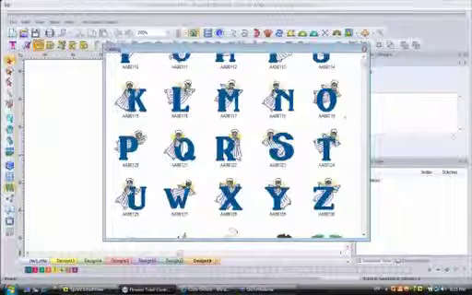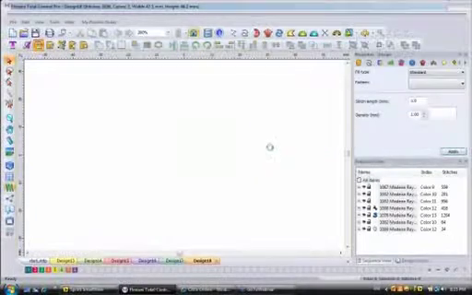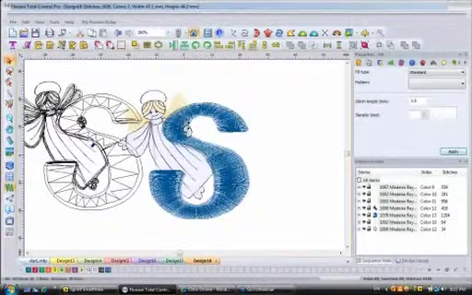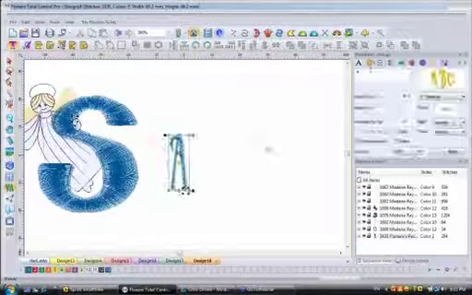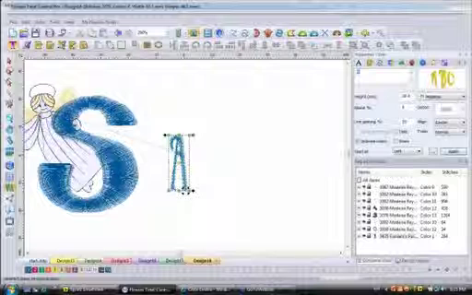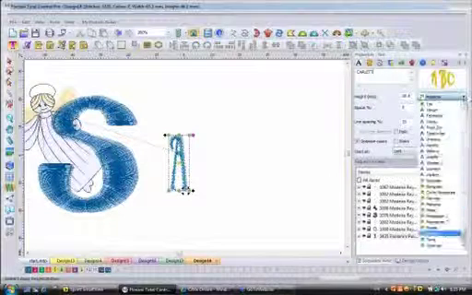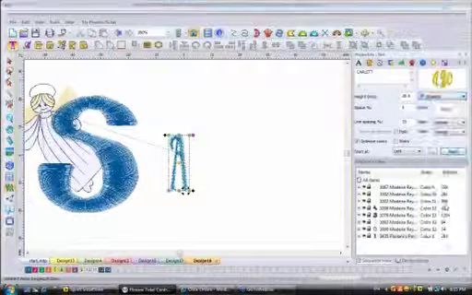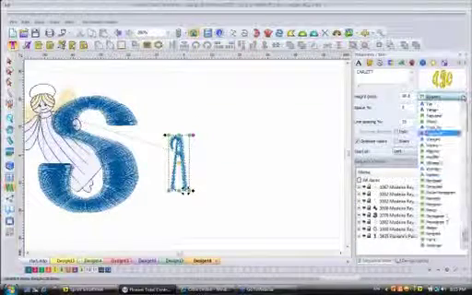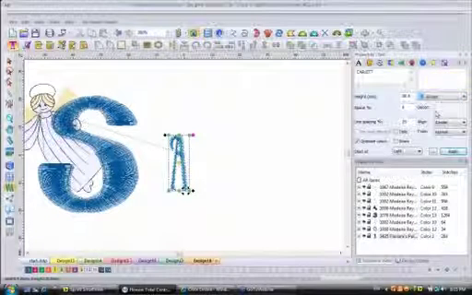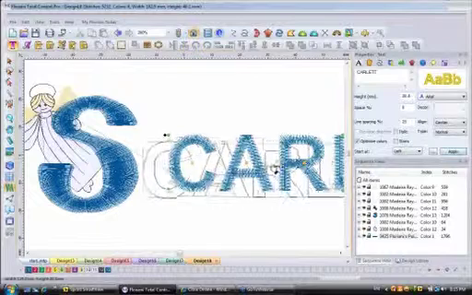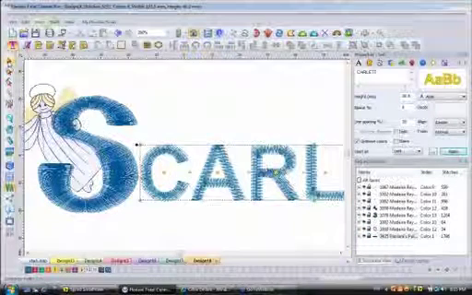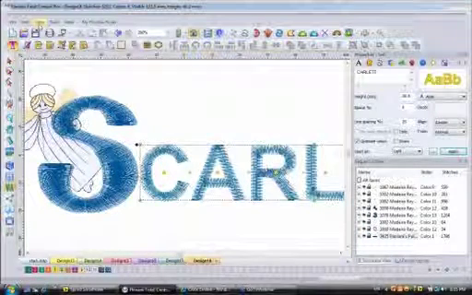One of the things that I do with text designs: my daughter's name is Scarlett, so a lot of times I'll grab the S in Scarlett and use it for the first letter of her name. Then I'll grab the text tool, come in here, and just type the rest of her name. We do have this letter style in here. I think it's Bookman, but it doesn't really matter. I'll apply the rest of her name to it. And that's one of the neat things that you can do with the text designs.